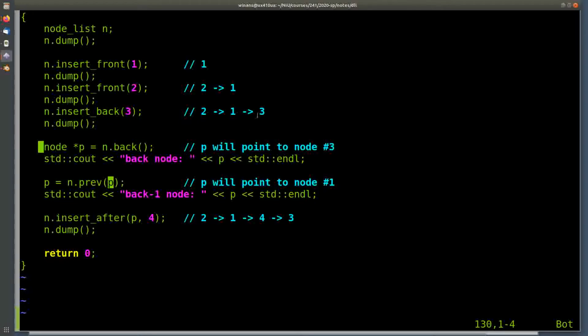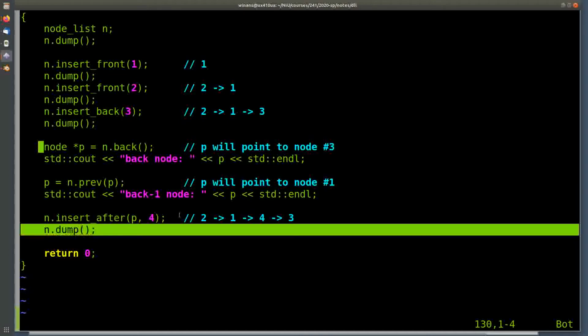So it'll say, I got a pointer to 3. What's the one before that? Well, the one before that at this time will be node number 1. And I'll go ahead and say back -1's node address is whatever P is right now. I can then say insert after P, because it's pointing to node 1, a new node whose value is 4, and it should give me a list that looks like this. Then I can dump that out.